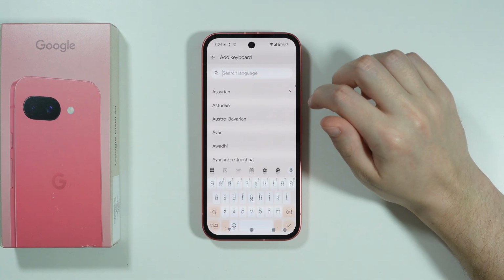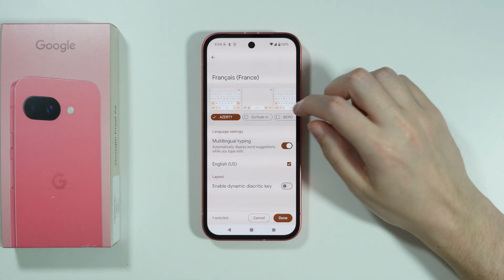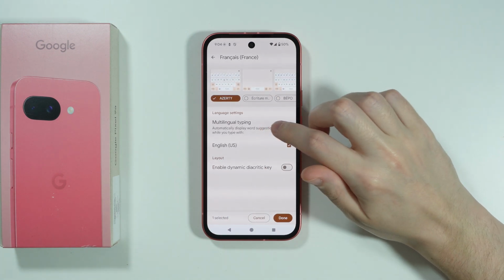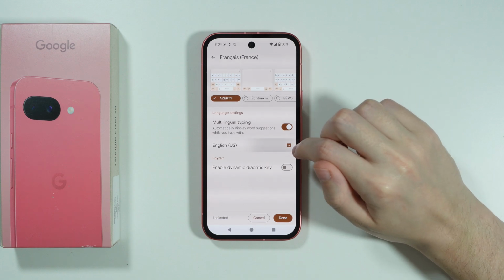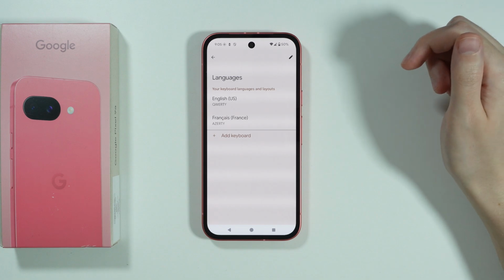You can also search for a language, so let's say I'm gonna choose French. There we go. Over here you can choose the layout as well. You can add multilingual typing and also enable or disable additional languages. And then we can press done once you are ready.